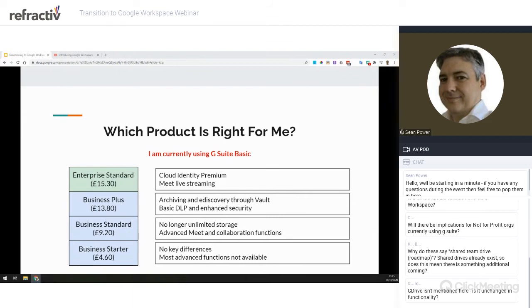Business Plus steps up the security of data held in Workspace through Vault archiving and data loss prevention. And finally, if you have a strong need to stream your Meet events, then Enterprise Standard should be considered. This also includes Cloud Identity Premium, which includes automated user provisioning, app whitelisting, and automated mobile device management.